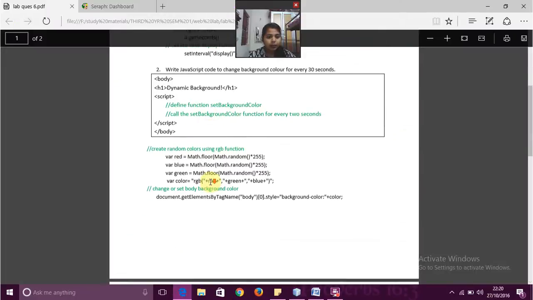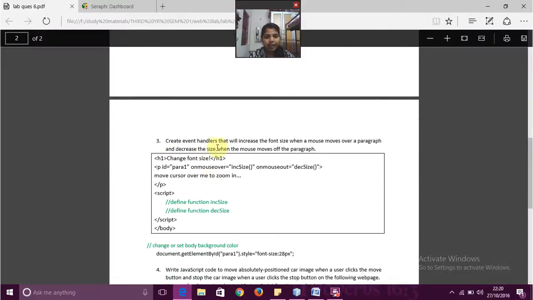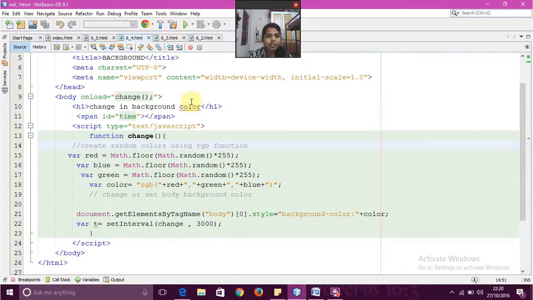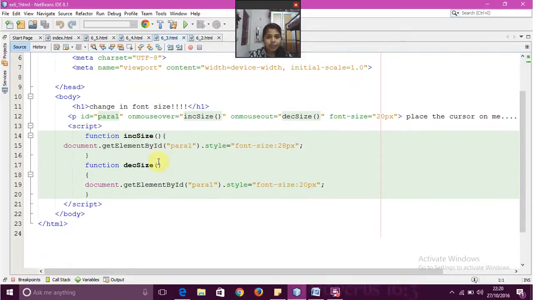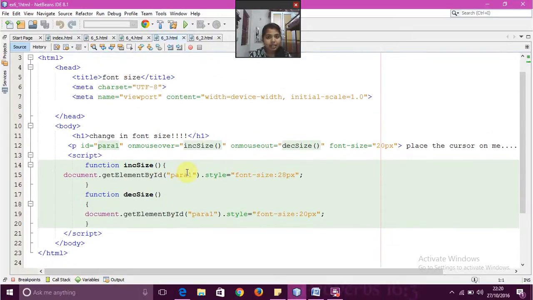And my third question was to create event handlers that will increase the font size when the mouse is placed on the paragraph. For this, I just use the title as font size. So whenever I place the mouse pointer on the particular text, the size changes. For this, I use two functions, increase size and decrease size, where in increase size I get the data from paragraph 1, which was a paragraph I wrote, like place the cursor over me. The first one has font size 28 pixels. When I want to decrease size, I made the font size 20 pixels.